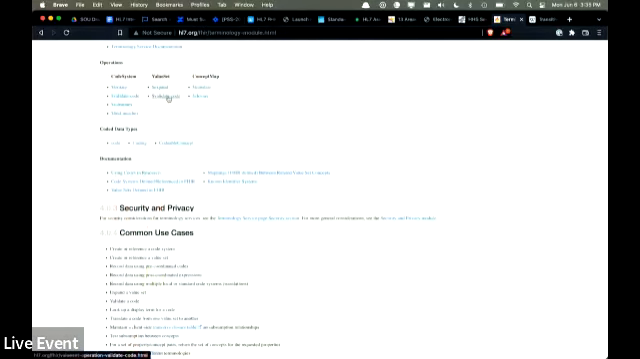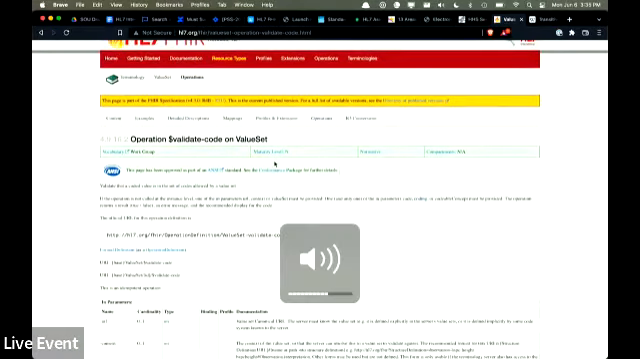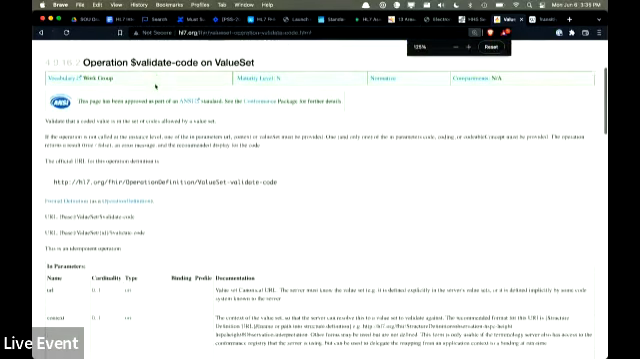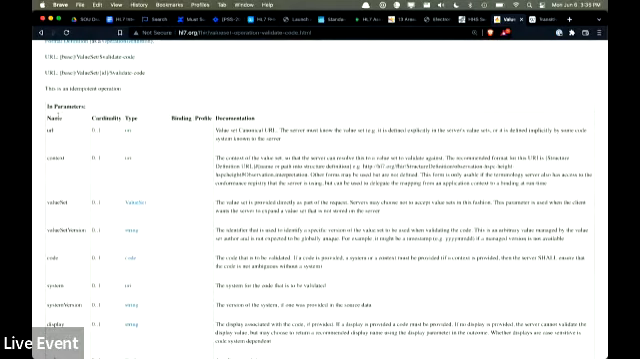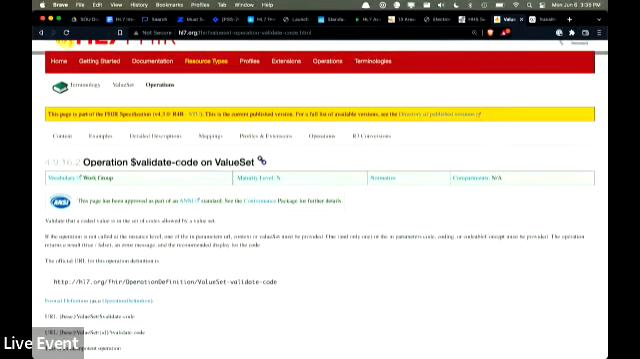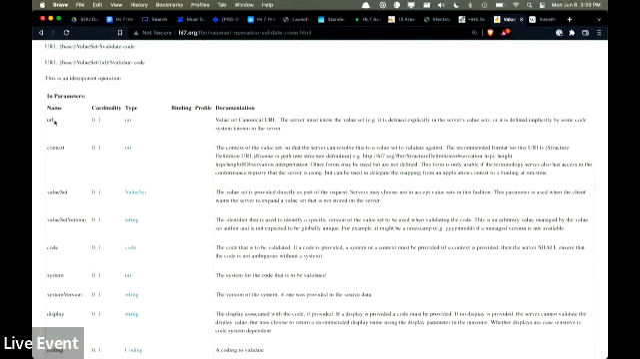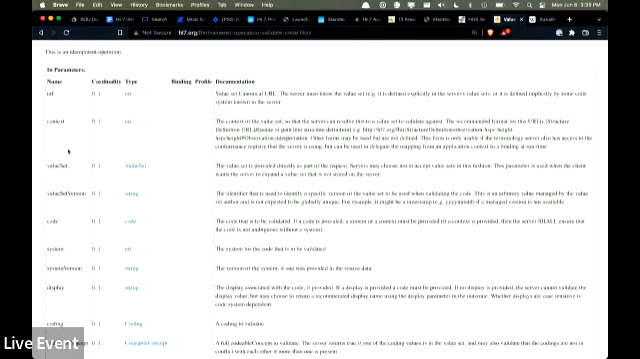I don't know if it will work, but I can try to Alt-Tab. So if we look at, say, ValueSet validate-code, then, whoops, I want to Control plus. I'm not zooming in. There we go. We can look at the in parameters. So I jumped kind of quickly, but I went to the operation validate-code on ValueSet, and we look at the in parameters, and here you see that one of those parameters is URL. So that's expecting the URL for the ValueSet.